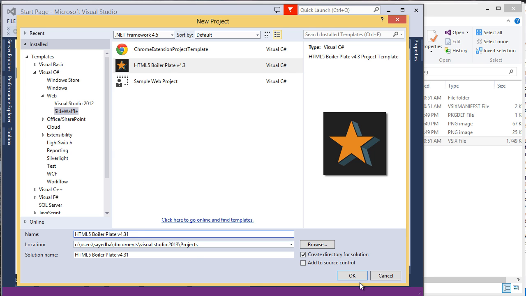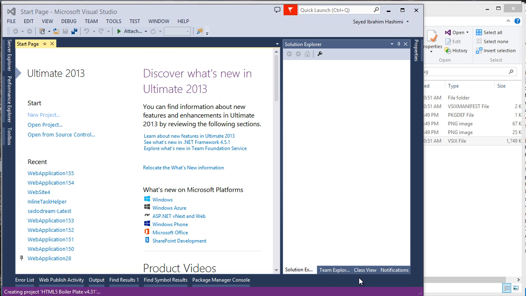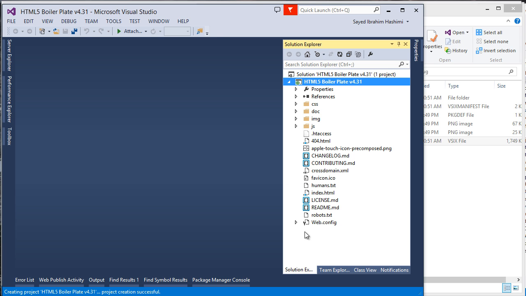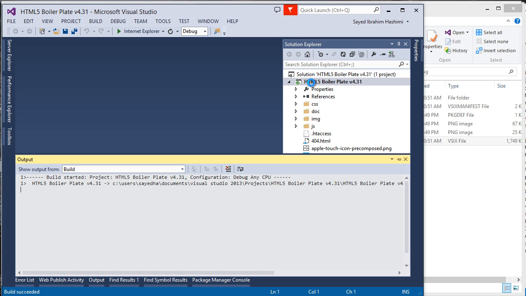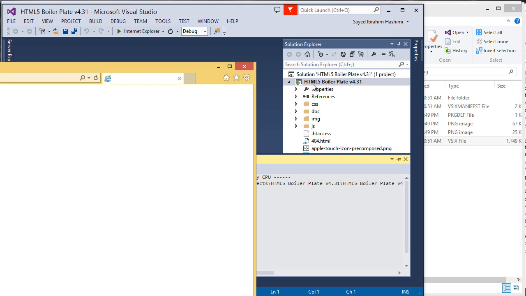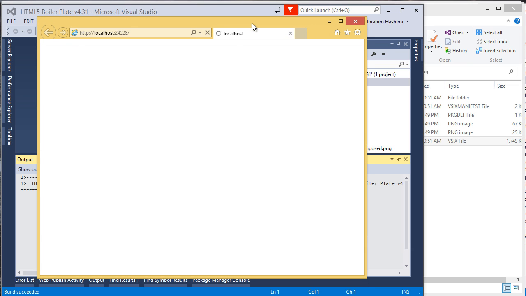If we wanted that to show up in the web node, we could have set a property in the vstemplate file for it to roll up. So now I've got my HTML5 boilerplate project. I can go ahead and Control F5. And now we can see that everything's up and running.